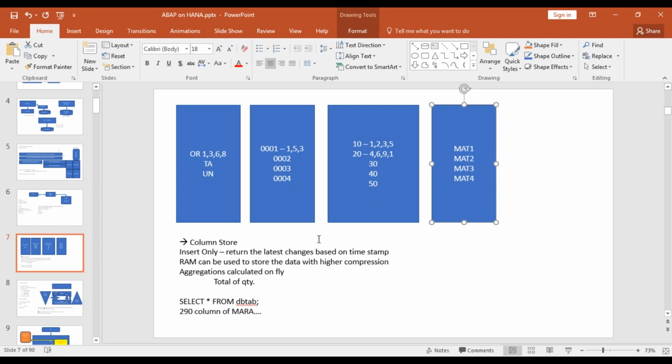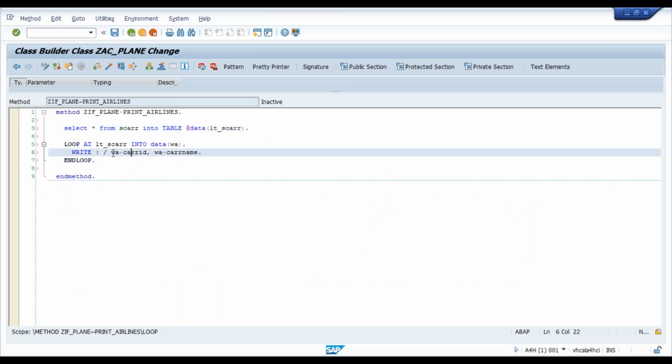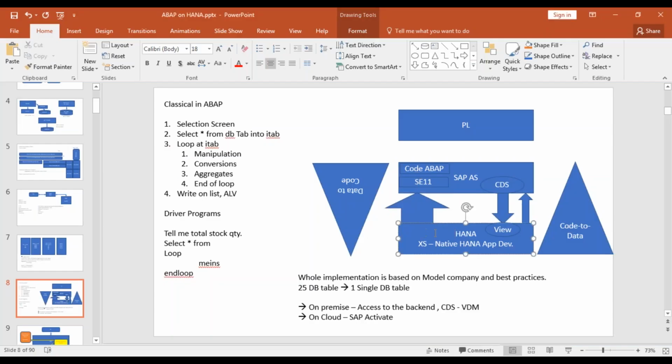Though you need fewer columns, you are reconstructing the whole tuple, the whole record, once again by traversing through all these mini tables. Point two: between your application layer and database layer, what is happening now? You are saying, give me everything. But what you are printing on the UI is only two fields. So why don't you minimize the data transfer between HANA and the ABAP application server?